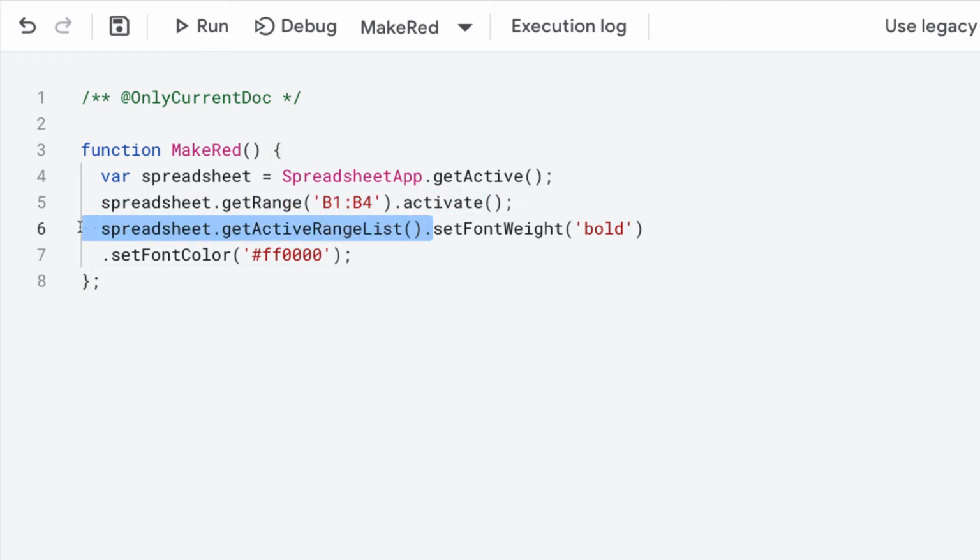We're getting the active range list, which is all of the cells that we had selected within the active range. And then we're setting the font weight to bold. In addition, we're setting the font color to be red. So let's make an update on this and then hit save with the save project.